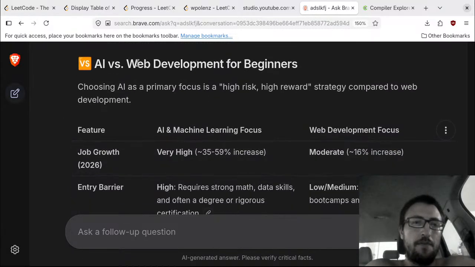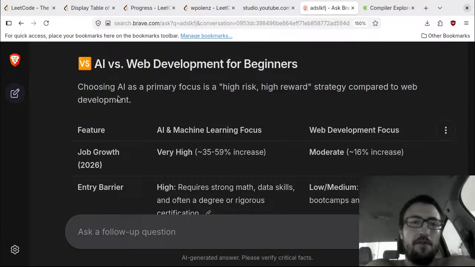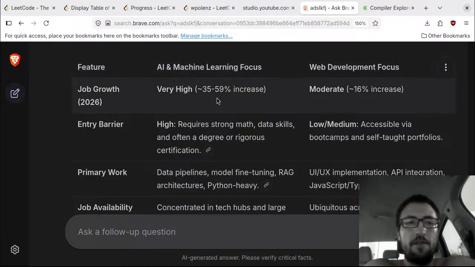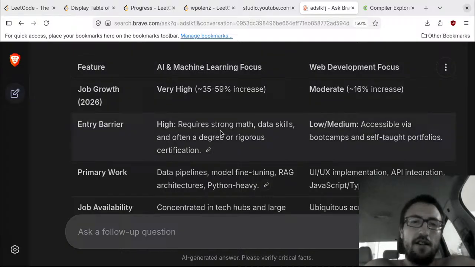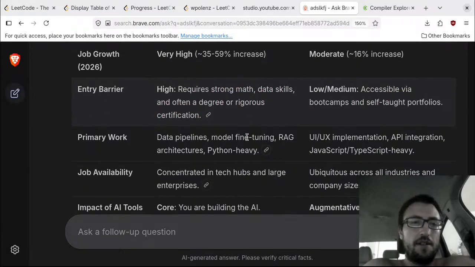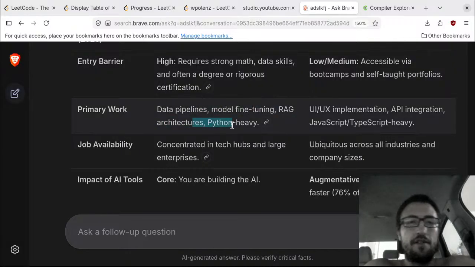AI versus web development for beginners. High risk, high reward strategy compared to web development. Okay. So it's a very high increase for AI machine learning, moderate increase for web development. Entry barrier is a lot higher. Low to medium, accessible via boot camps and self-taught portfolios. Requires strong math, data skills, often a degree or rigorous certification. Primary work, data pipelines, model fine-tuning, RAG architectures, Python heavy.